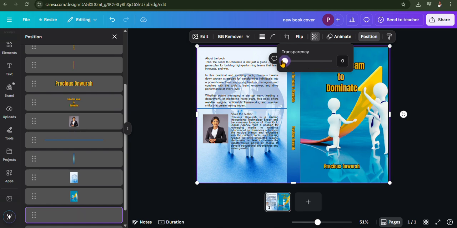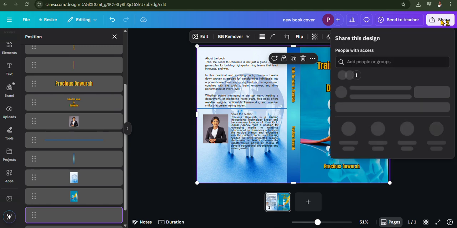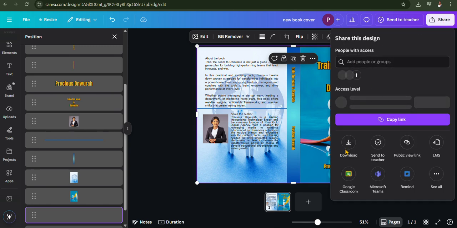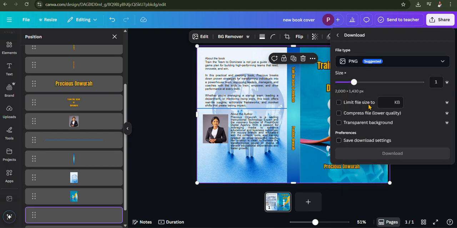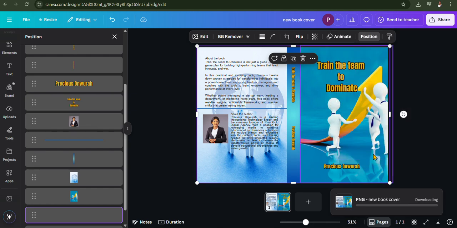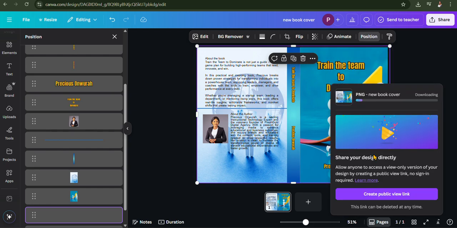So the next thing we are doing after that is to click on share to download our book cover. So we've done a book cover and we are clicking on download here. After going to share, click on download here, and we are downloading it as PNG, the suggested format. You can download it as JPEG, depending. So this is the first thing we've done.